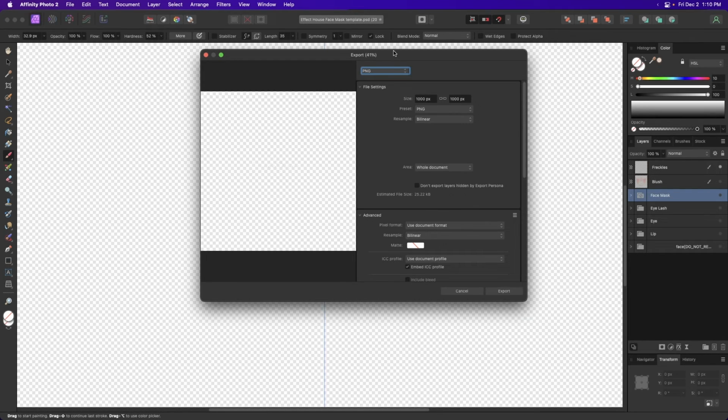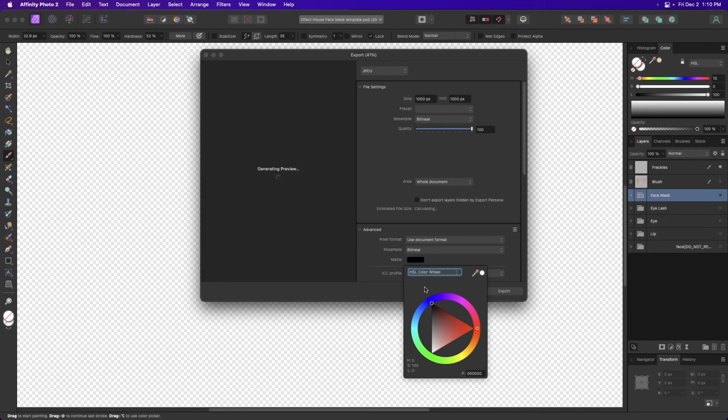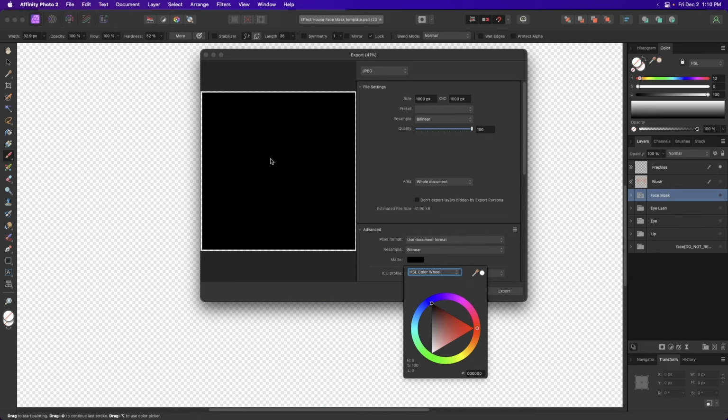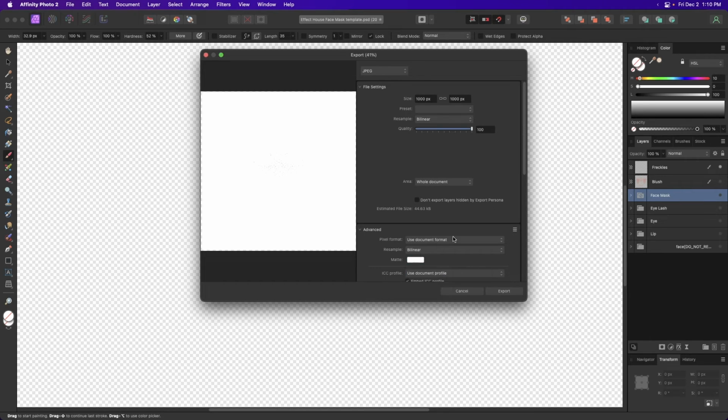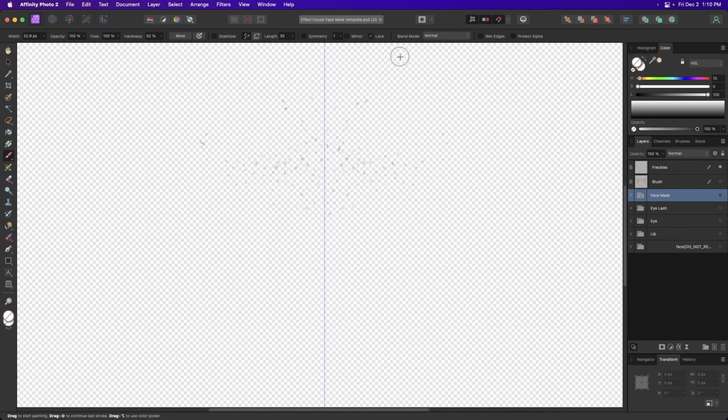Now I'll do the same and export a JPEG. Now JPEGs don't have any transparency, so now you see there's a white background. And in Affinity Photo, you can change that under matte here. So you can have it be a black matte. And it's kind of hard to see, but the freckles are in there. But we're going to keep it as white. And I'll also name this Freckles 001. This time it'll automatically put the JPEG extension. Now let's do the same for the blush.